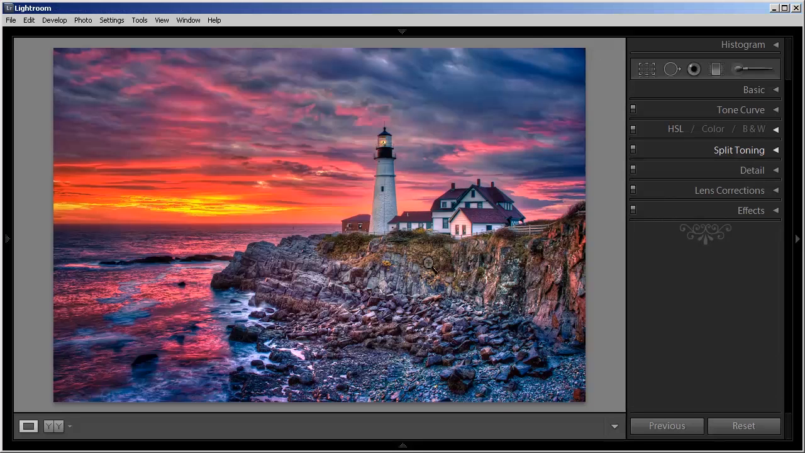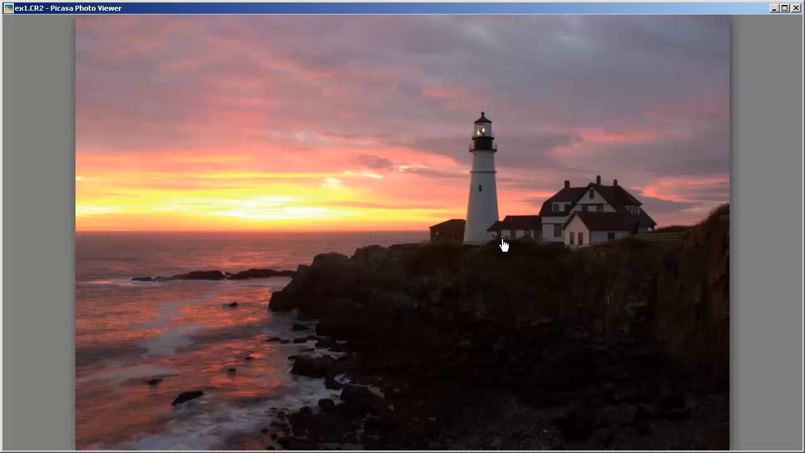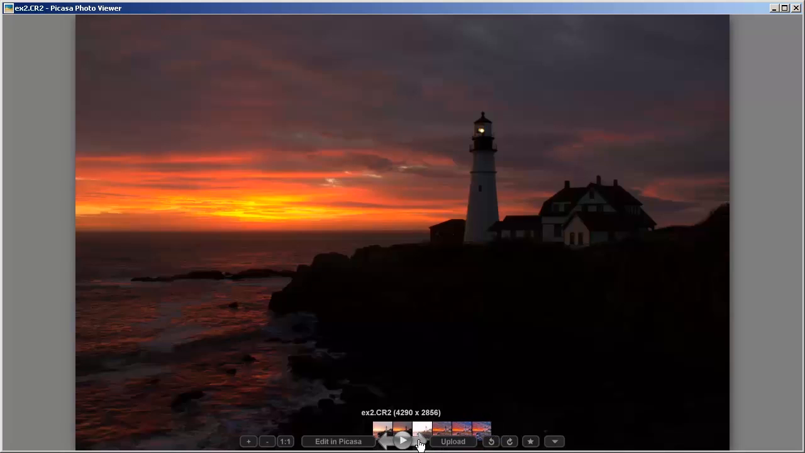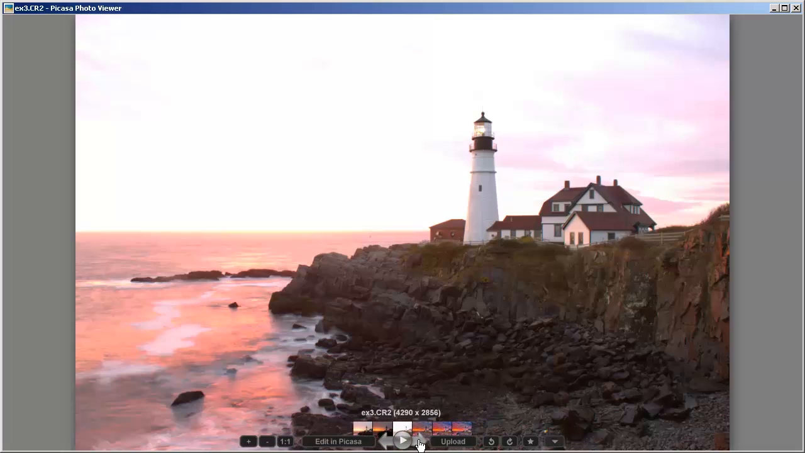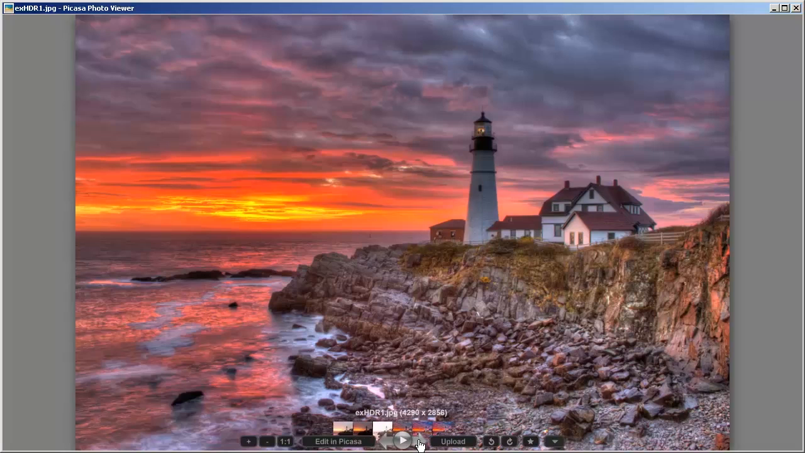Alright, so let's go ahead and cover what we just did. So here are our 3 exposures that we used for the HDR image. This is the evenly exposed image, and this is the underexposed image, and this is the overexposed image. We took those 3 images and we merged them together in Photomatix to get this HDR photo.